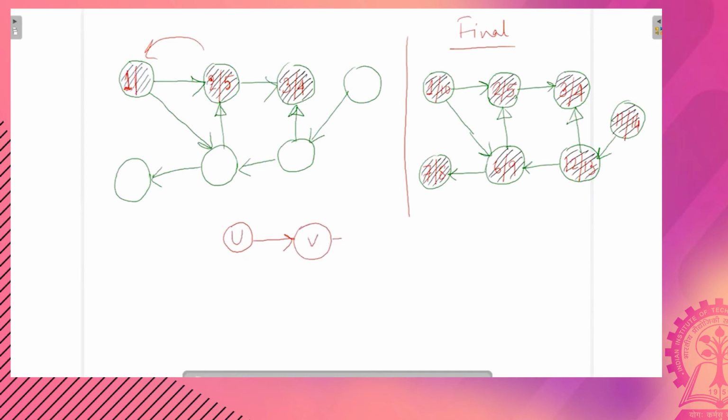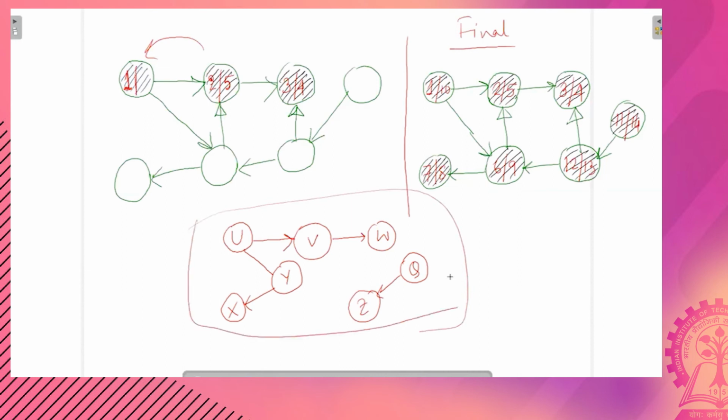U, V, W, Y, X, Q. This is why we said that you might also land up in a forest. This is an example where we land up in a forest actually. So there are two trees, one here and one here.